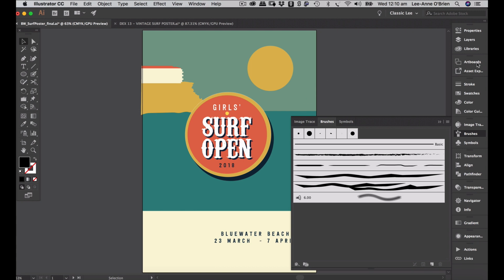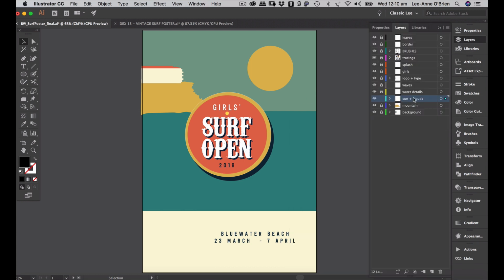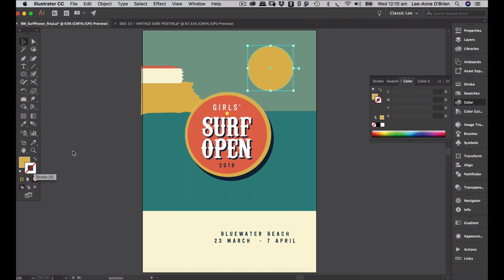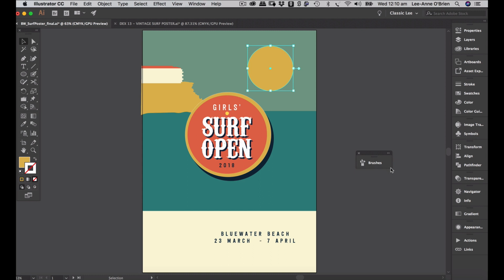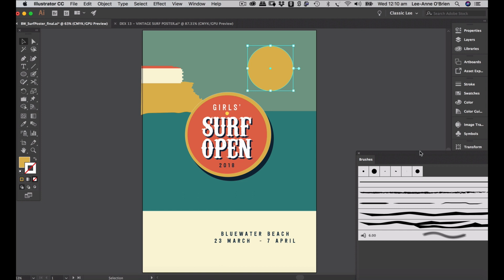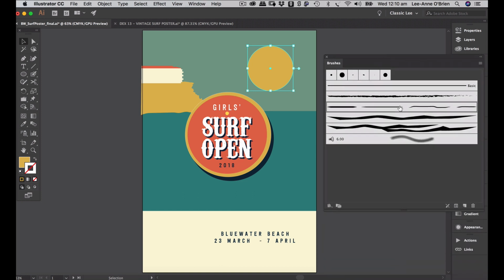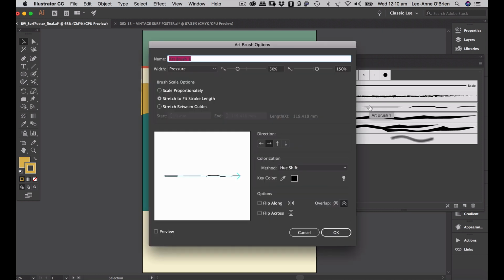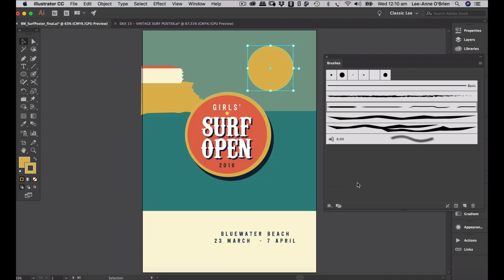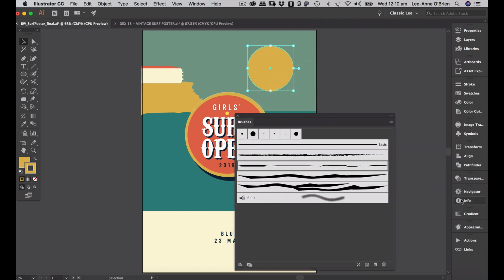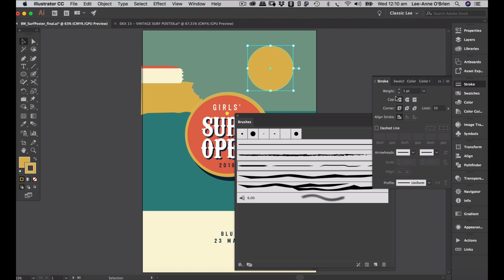So if I go back to my layers, I'm going to stay with my sun and clouds. So selecting your sun, the outline, I'm going to change that to the brush that I've just created. Just pull the brushes out so that we can see them. There we go. So I'm just going to add that outline. There we go. And you can change the stroke.